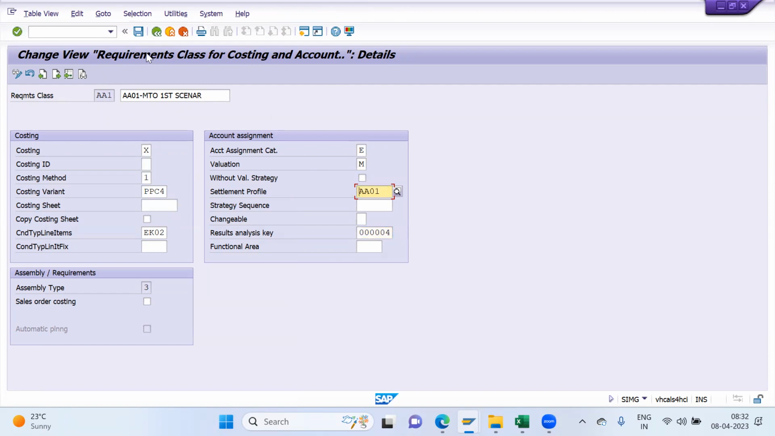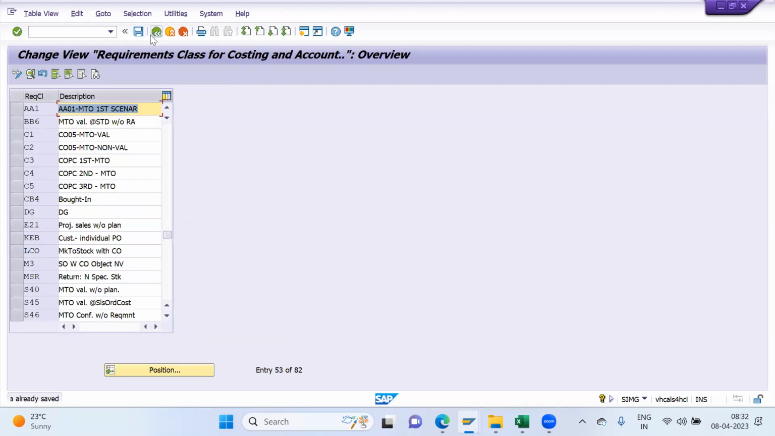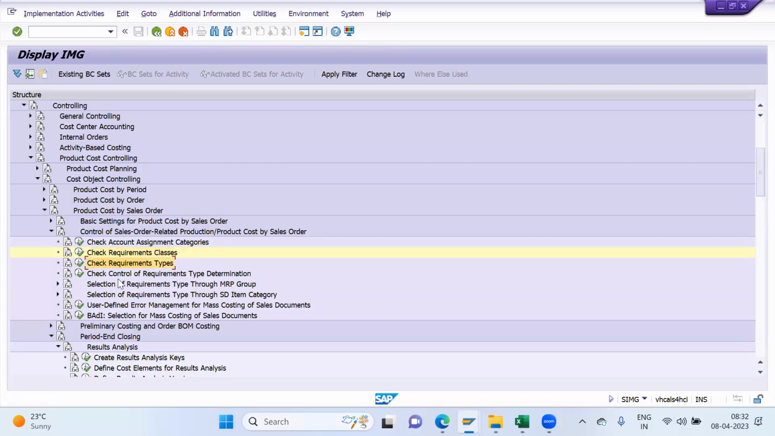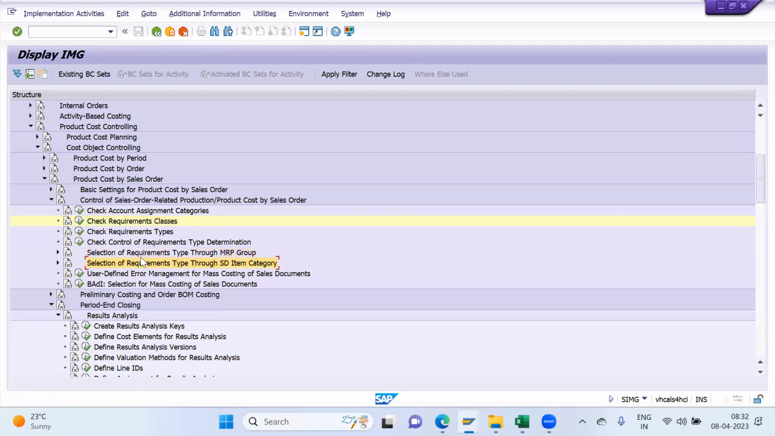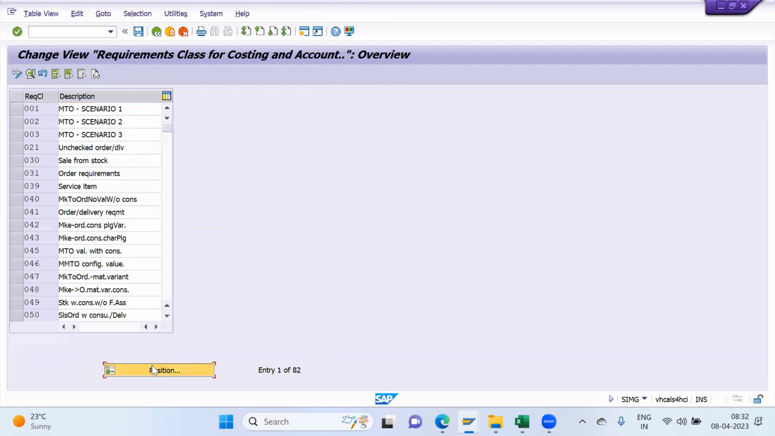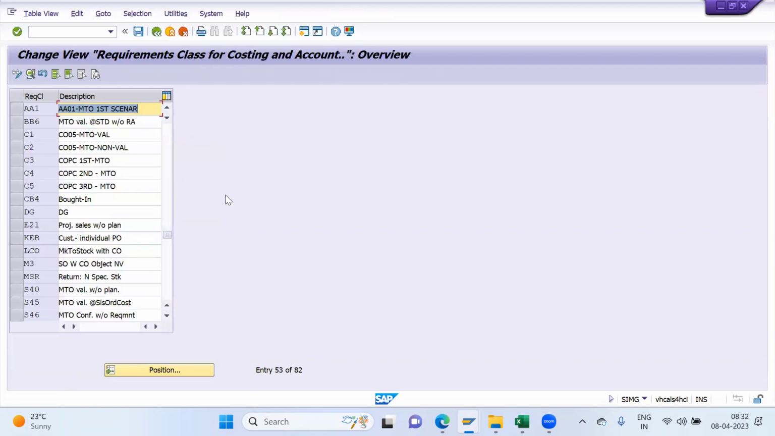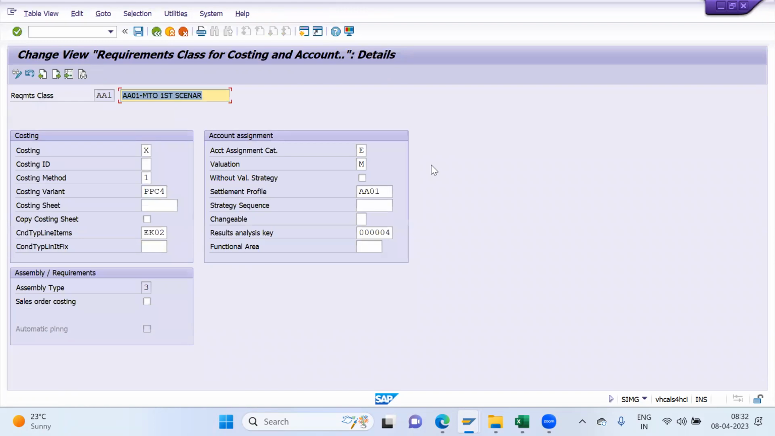This requirement class is going to be assigned to the requirement type. That requirement type is assigned to the strategy group. That strategy we are going to assign in the material master. That means this is the main origin that is going to drive the entire thing. Understand the scenario? All the design we are going to insert here: costing variant, ST condition types, valuation, settlement profile, result analysis calculation.